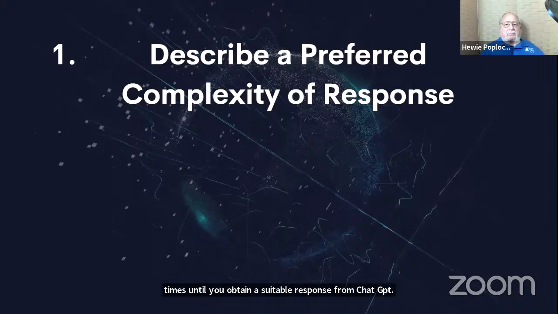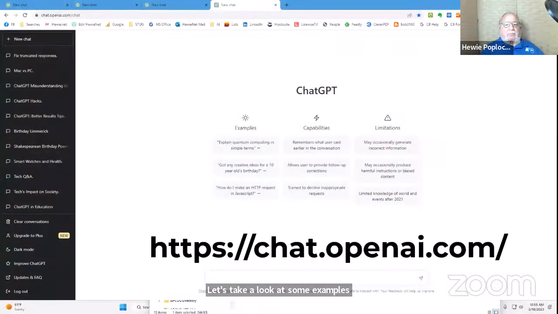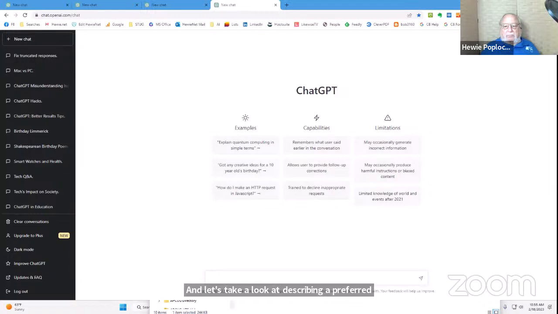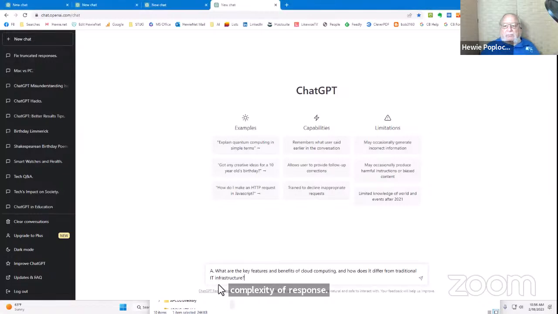Let's take a look at some examples. I'm logged into OpenAI.com. I also am logged into my account. And let's take a look at describing a preferred complexity of response. First, let's try, what are the key features and benefits of cloud computing, and how does it differ from traditional IT infrastructure?